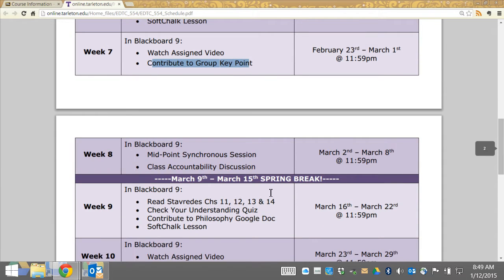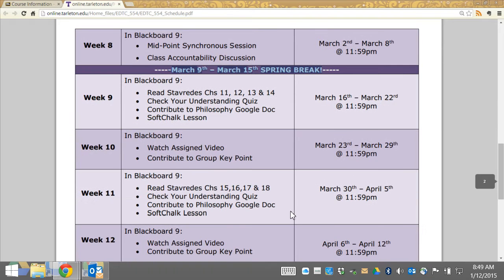Then in week 8, we take a little bit of a break before spring break, where we have a midpoint synchronous session and an accountability discussion. And then you're off the entire week of spring break, March 9th through the 15th. And then we pick right back up where we left off.